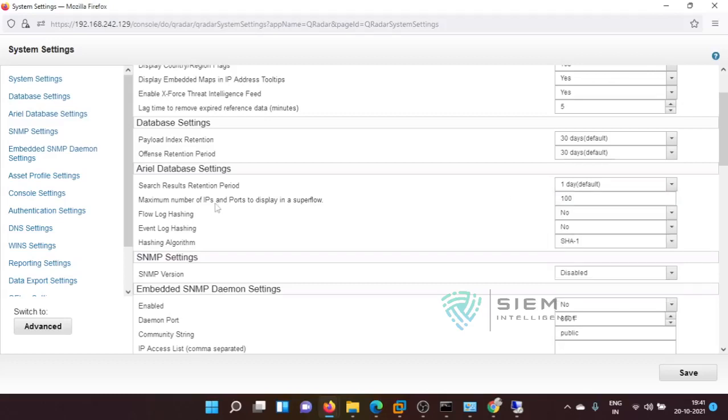Okay. The maximum number of IP ports displayed in a superflow is 100. We have already discussed what a superflow is. It will show a maximum of 100 superflows, 100 IPs and 100 ports in a single superflow. You can change it up to 1 lakh.